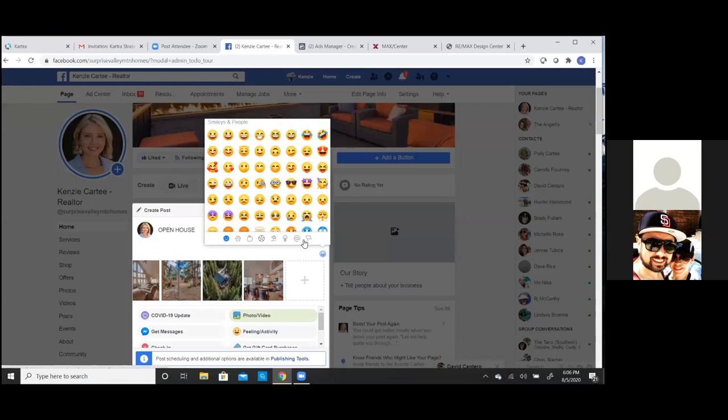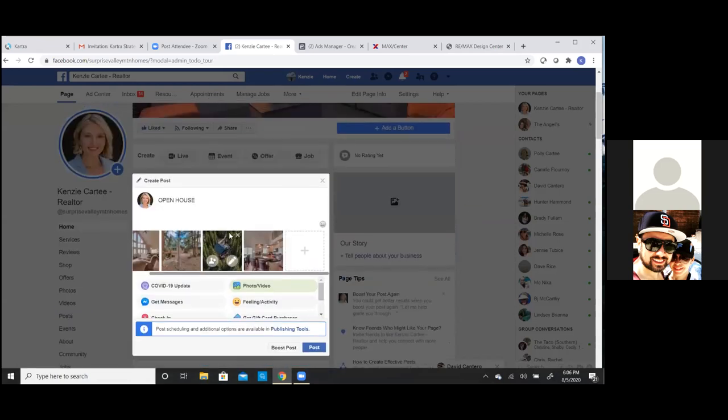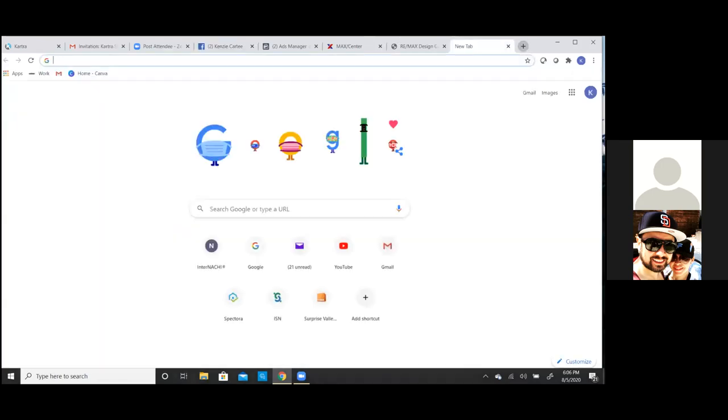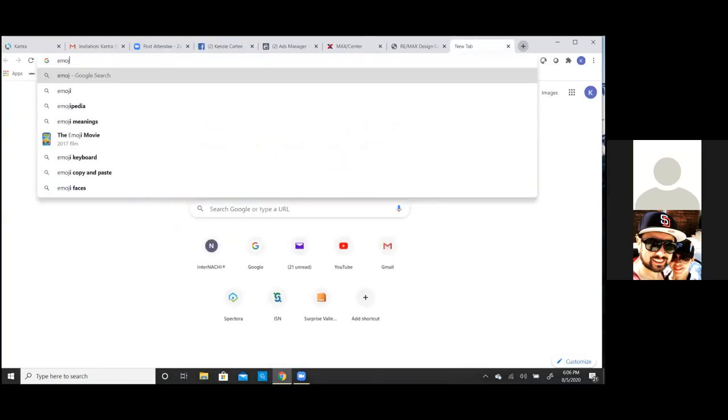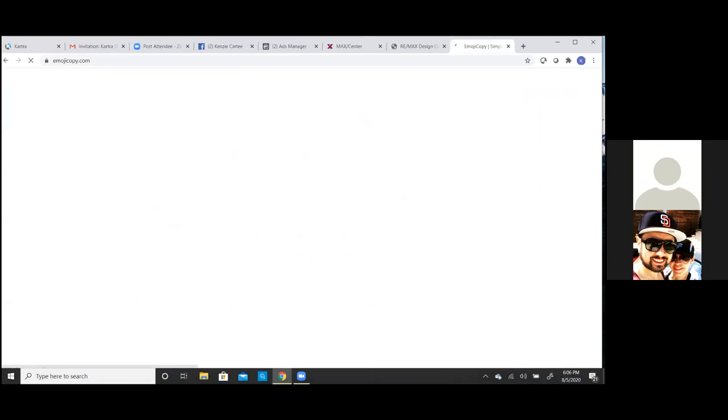Yeah, you can use those emojis, or okay, what do you suggest? You can go to, I believe it's, let me get the URL. It's emojicopy.com. I use that website.